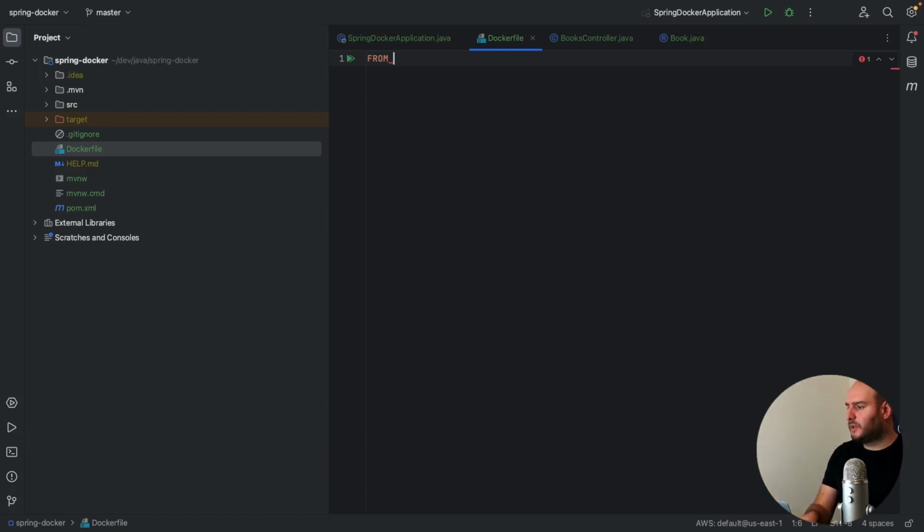I'm going to use one called OpenJDK, and I use a colon here to put the version that I'm going to be using, which is 21. So I want an image that is going to run Java, and it has the version 21. This will allow me to run this application, because this application runs on Java 21.